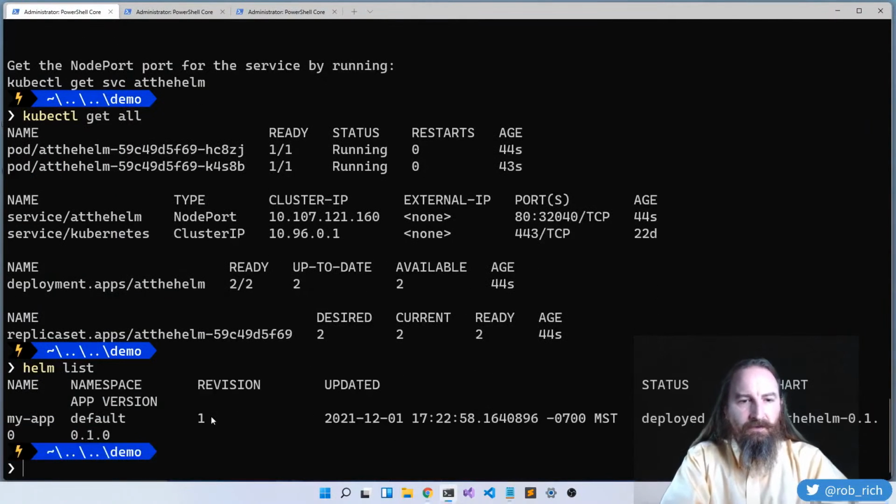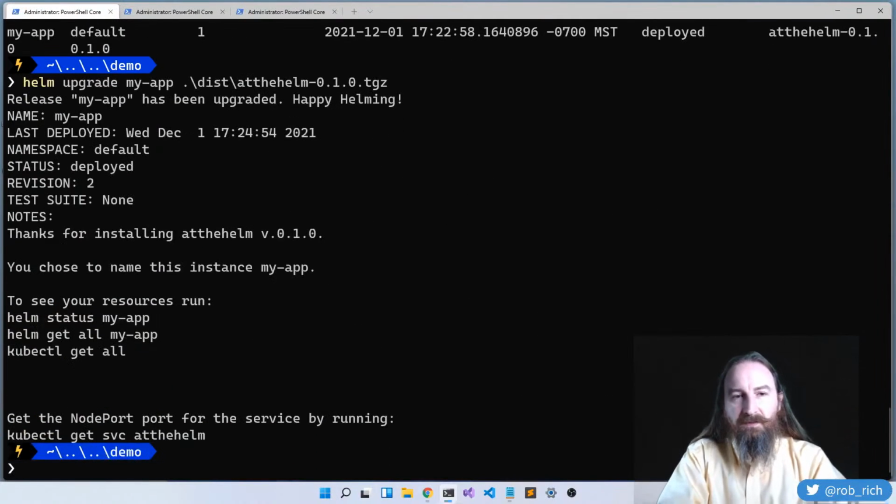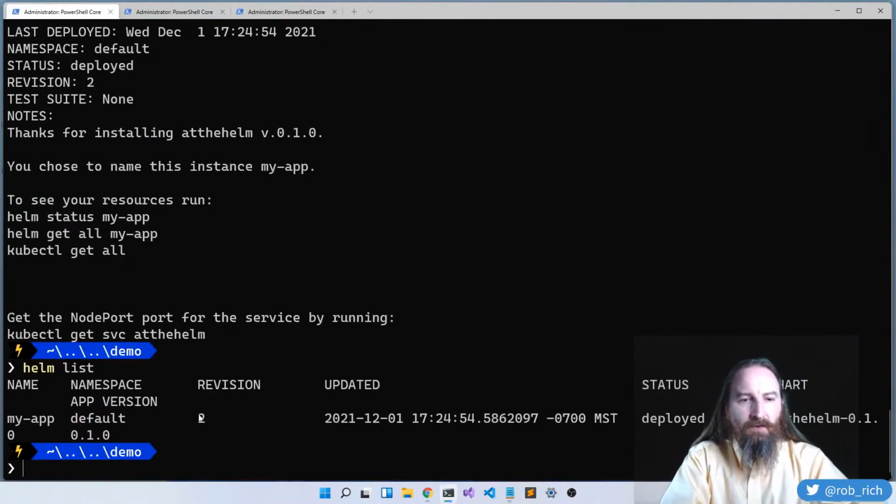Now we can see that it's currently version 1. I'm going to reinstall the current version, helm upgrade my app dist/at the helm, and I could give it the same one or a different one. helm list. We can now see we're running on version 2, and automatically those Kubernetes resources could get recycled or upgraded depending on the details that we wanted to put into our application.